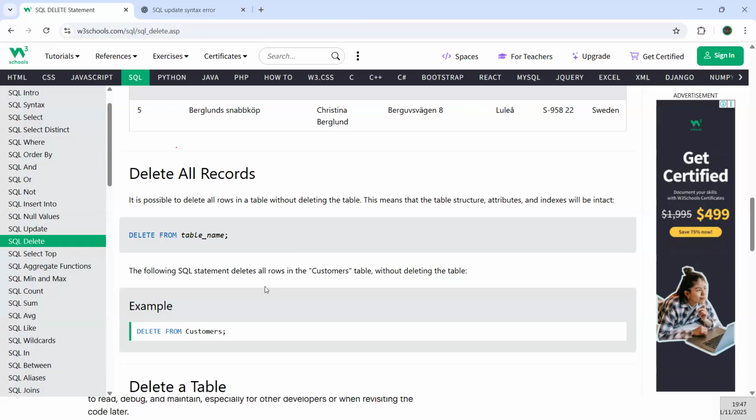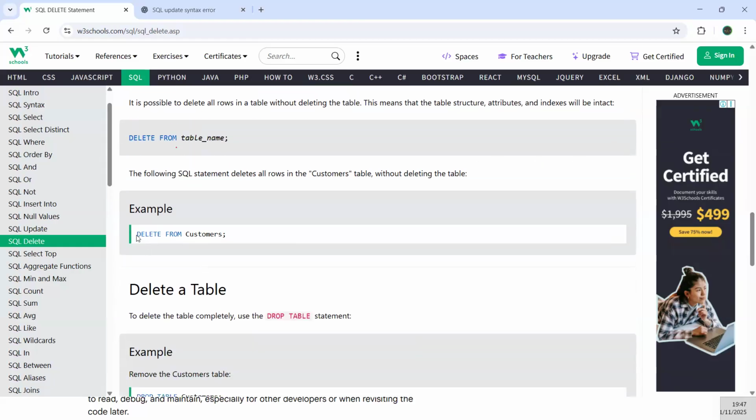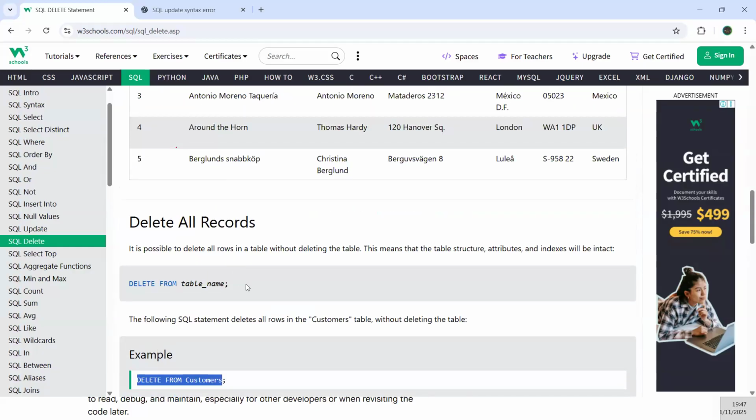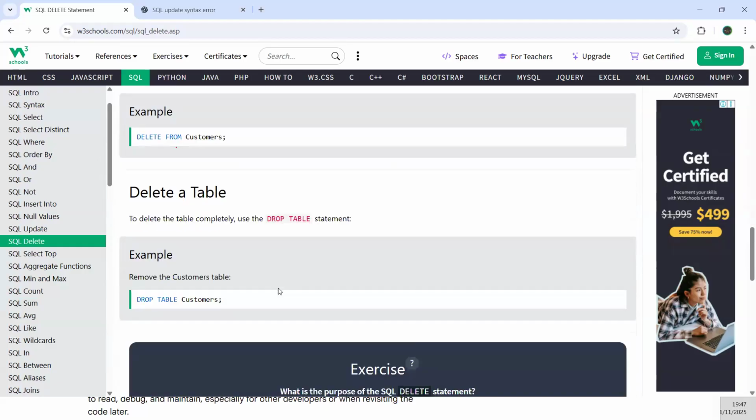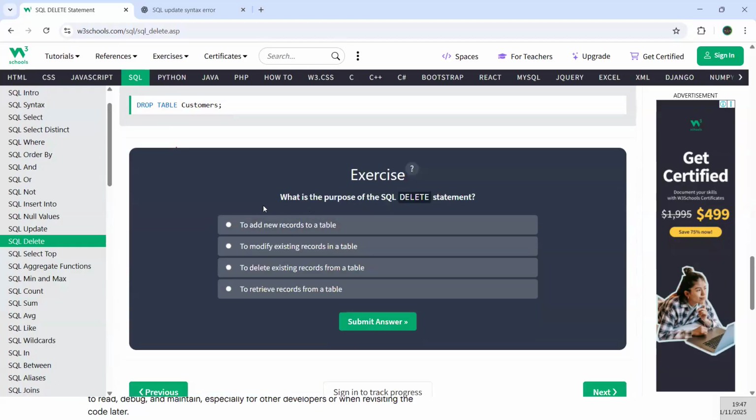Similarly, your table will be intact, right? You understand? The column names will be there, but everything, the rows, will be deleted, right? Will be deleted, yes. So what is the purpose of the SQL delete statement? To delete existing records from the table.